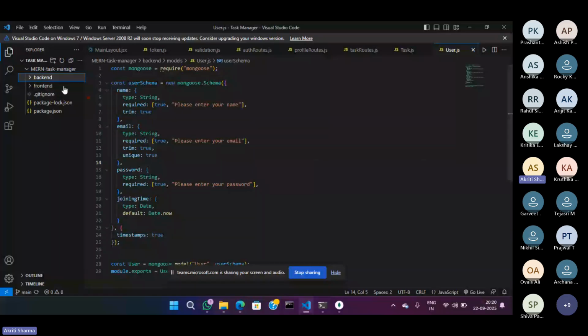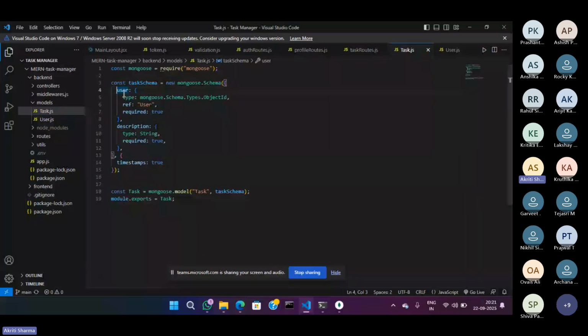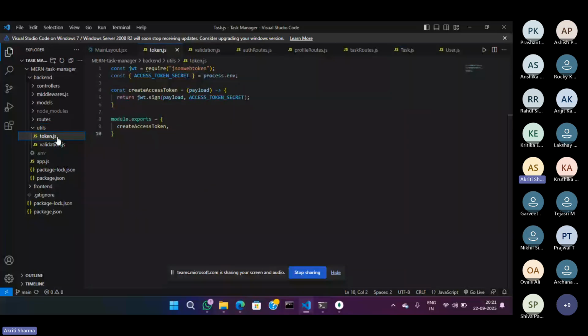So I explained about the model folder where I created two files, user.js and task.js. In user.js, I simply created the user schema that takes name, email, password as an input, and the task schema where it gives the user and description type. After that, I created the utility folder where I created two files, token.js, in order to create a token by using the jwt.sign function, and then the validation folder in order to validate the emails.